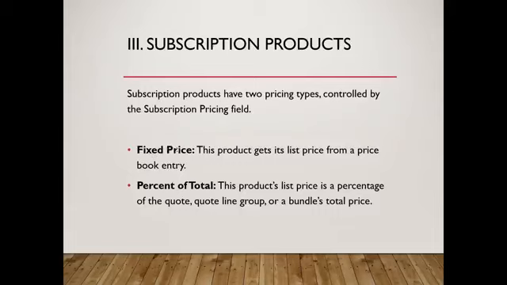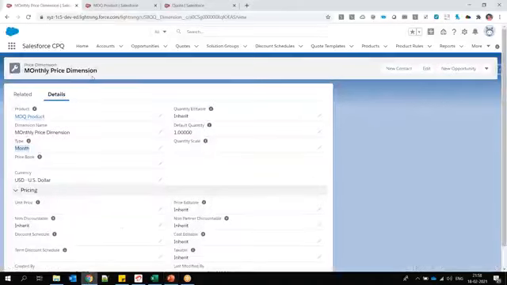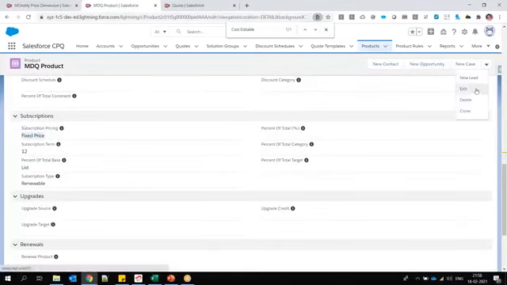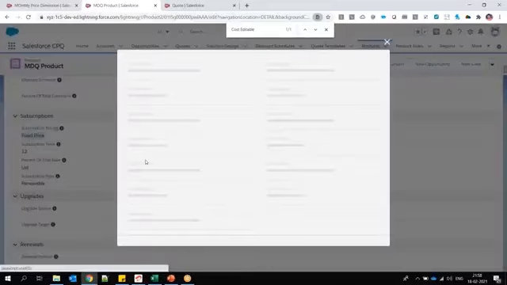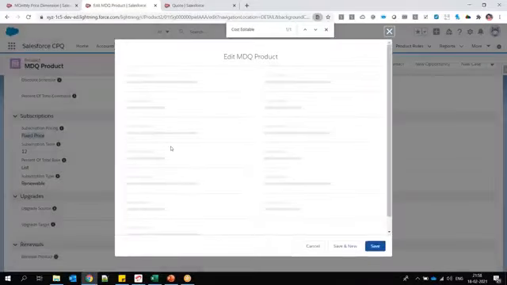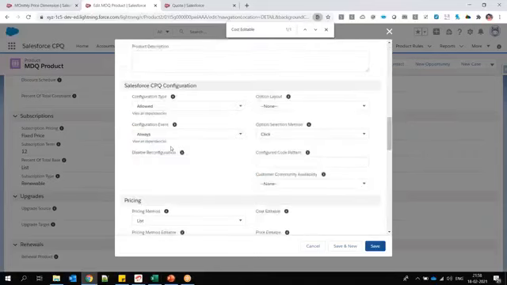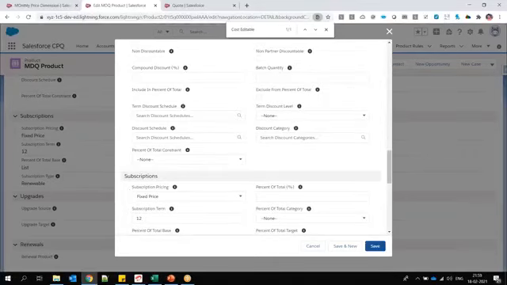As I mentioned, a subscription product has two pricing types controlled by the subscription pricing field. We discussed this as part of asset based product and subscription based product. If you go to any product and have subscription pricing defined, whether fixed price or anything, it's a subscription based product, so that can be charged monthly, yearly, quarterly, whatever you want, right? We discussed this subscription pricing field in our last sessions.